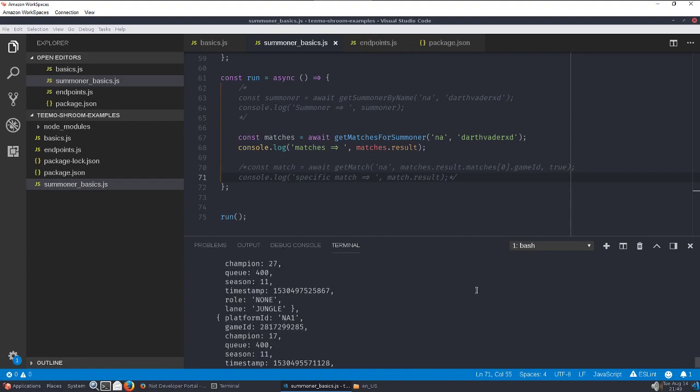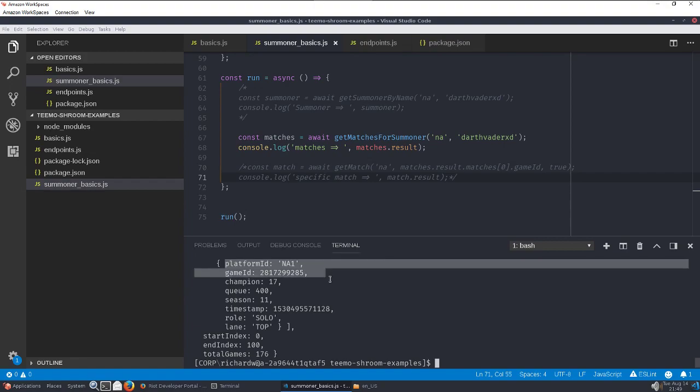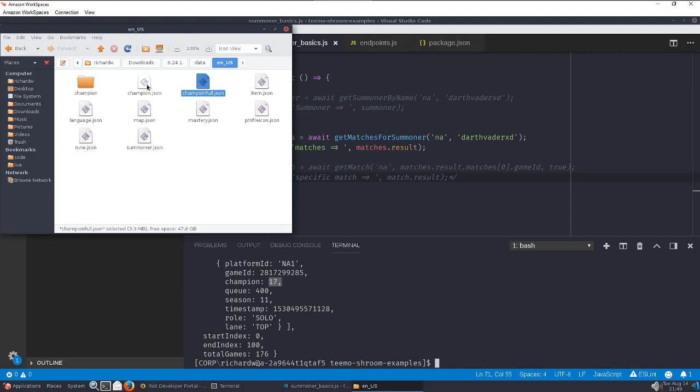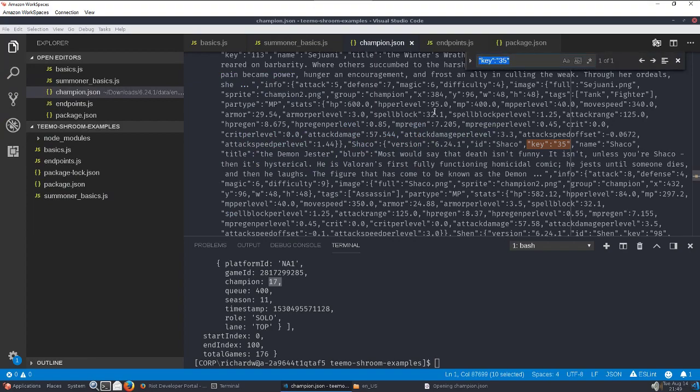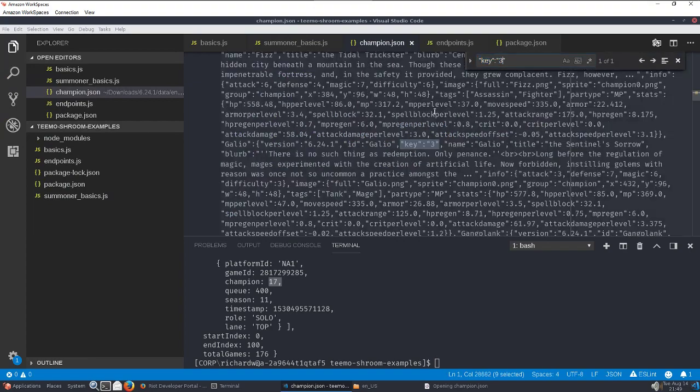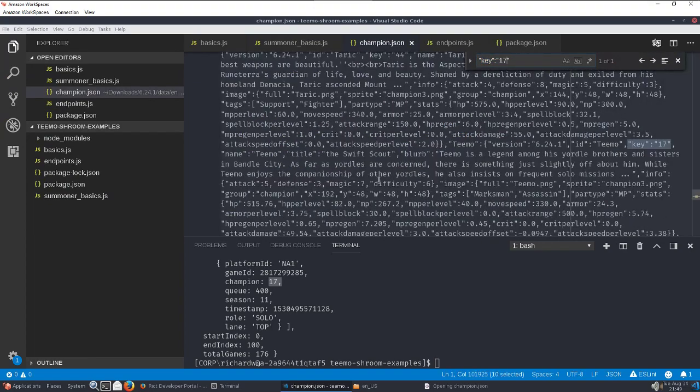And so you can see here, not a whole lot here. It tells you what region it happened in, the game ID, which is the match ID. I don't know why they have both. What champion I played. So for fun, I played champion 17. Who did I play? I played Teemo. Neat.